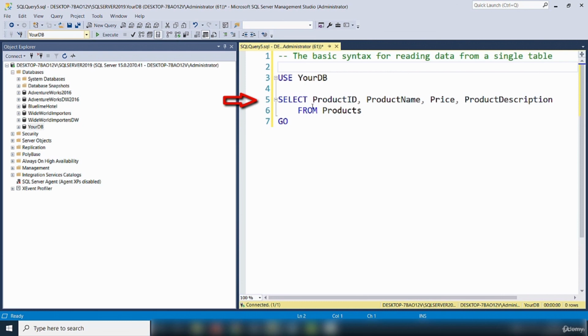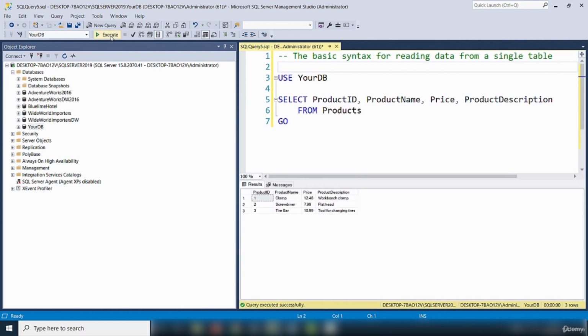On line 5, after the select keyword, you specify the columns you want to read the data from, and each column is separated by a comma. Line number 6, you use the from keyword to specify the name of the table where the columns are located. When you're done, you just press the execute button here on the menu bar, and that will query the database. You can see it has returned all the records that are stored in that table.